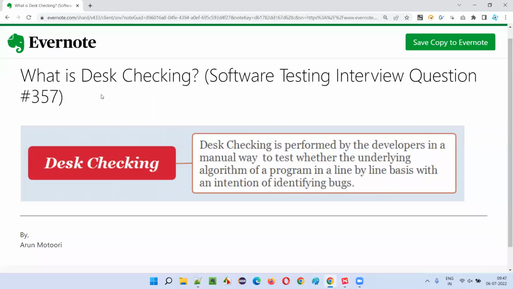So I hope you understood what desk checking is. It's performed by developers in a manual way, where the underlying algorithm of the program is checked or tested on a line by line basis with the intention of identifying the defects in the code.